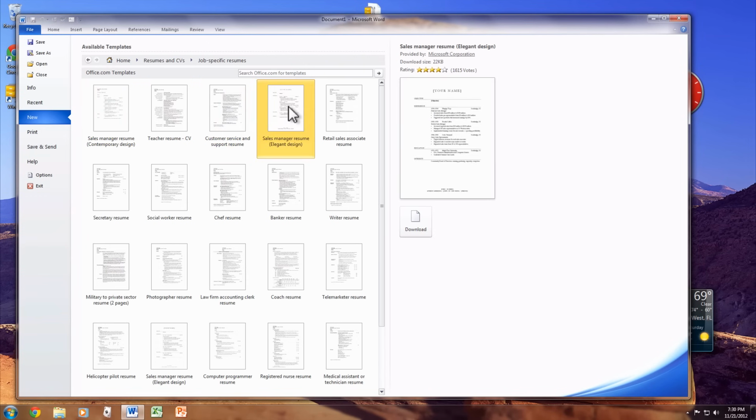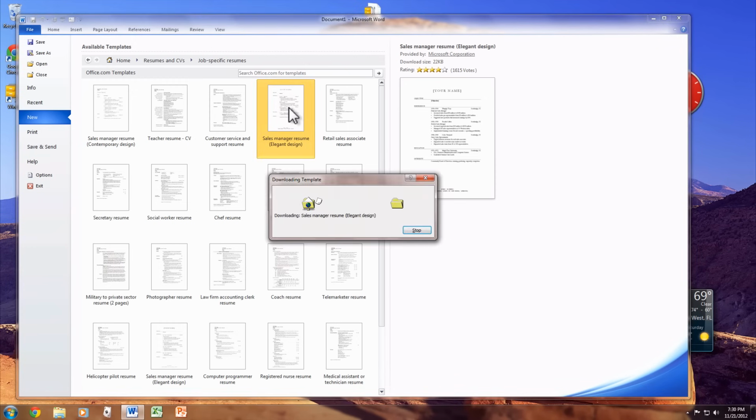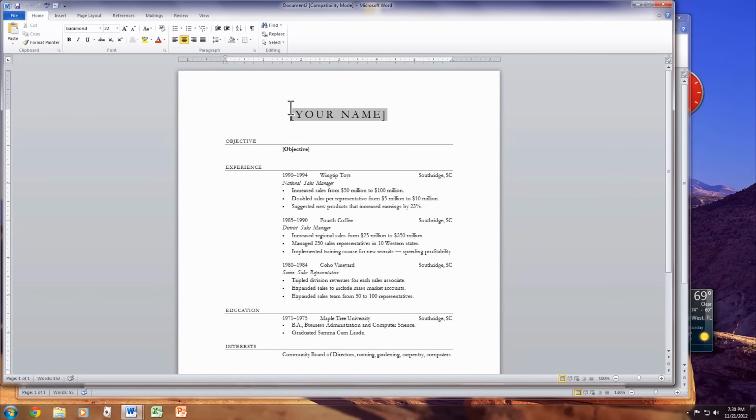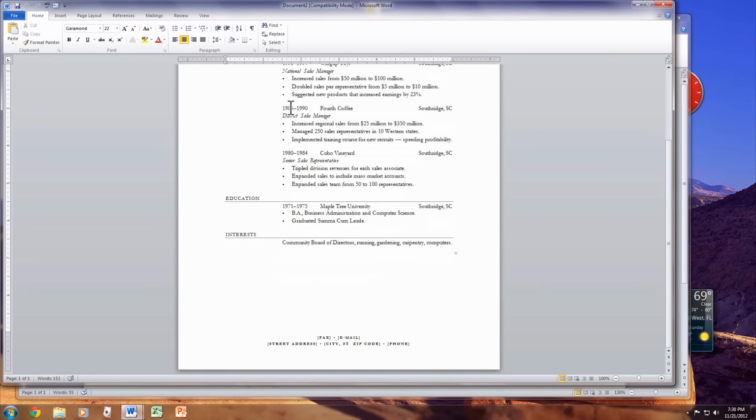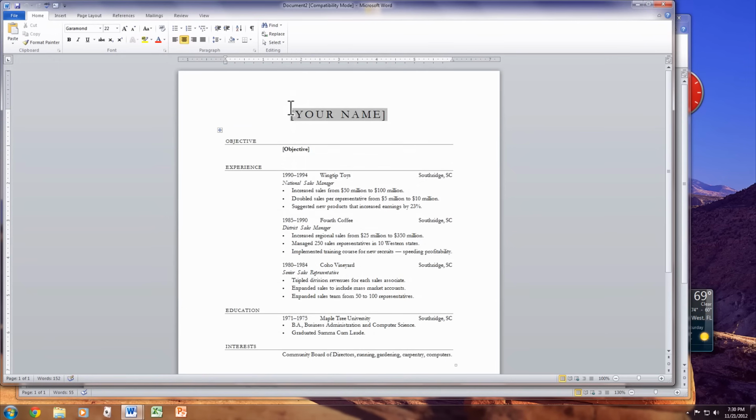So when you find one that you want, all you have to do is double click on it. And it's a really, really small file. It'll connect to the internet and download it. And now all I have to do is go through this whole template and replace their information with my information. So where it says your name, guess what I'm going to type? See? And you just go through here and you can change up everything.